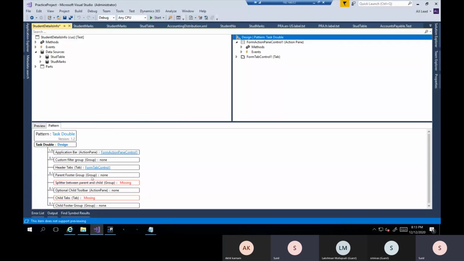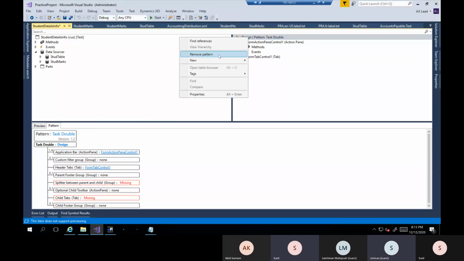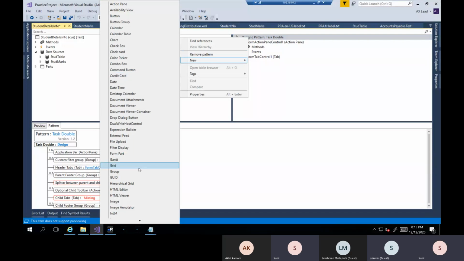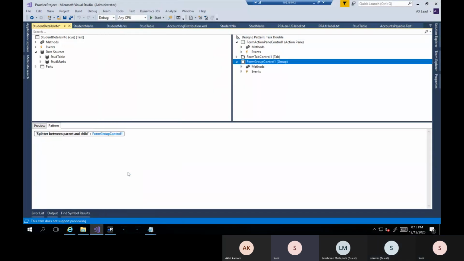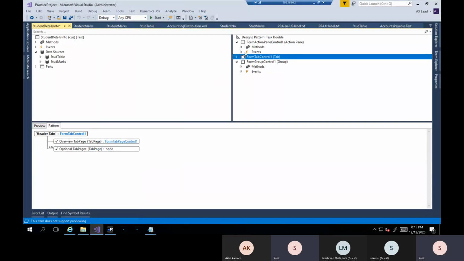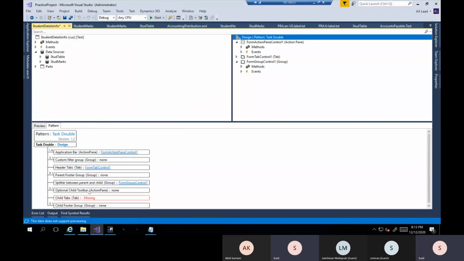The fourth one, group, is not mandatory. The fifth one is the splitter between parent and child, so we have to take a group. Right click on the design, go to new, take a group. Okay, this is done. Go to design, and the group is the splitter between. The fourth one is optional again: the child toolbar action pane is optional. The fifth one is the child tab.